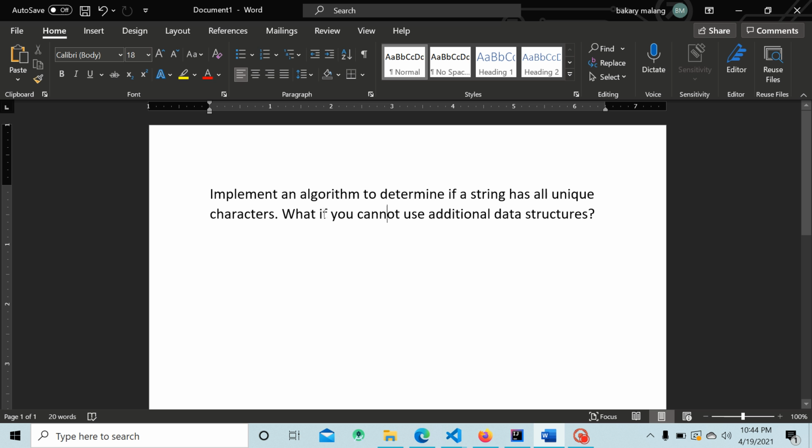Hello, my name is Bakar Malang, and in this video I want to create a method that will check whether everything in a string is a unique character or whether there are duplicate characters. It's an interview question I saw somewhere, so let's start.